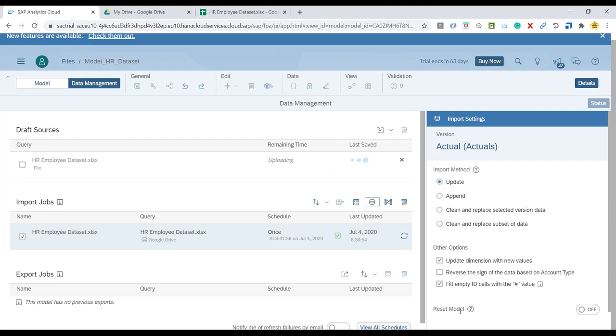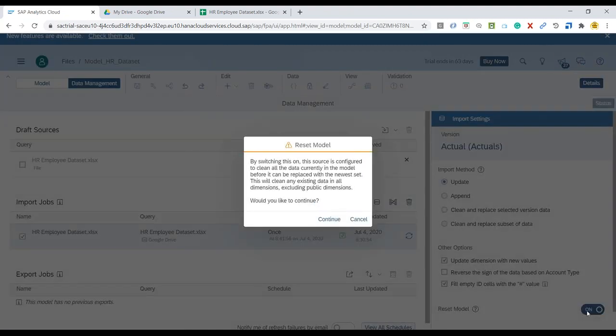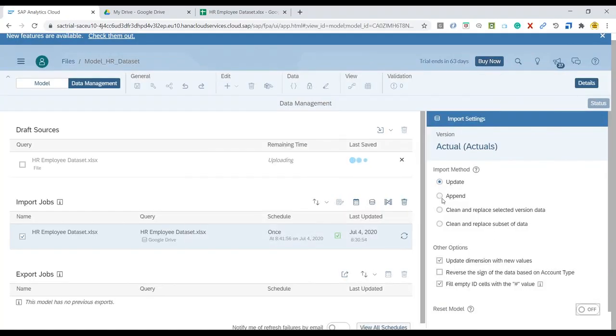During the update you can reset the model. You can say just reset everything, remove everything and bring in whatever I have. I don't want to choose that. Now you can choose option 2, which is append. Append means whatever new data is coming, just append, don't update, bring it in blindly and append everything. Option 3 is clean and replace selected version data.